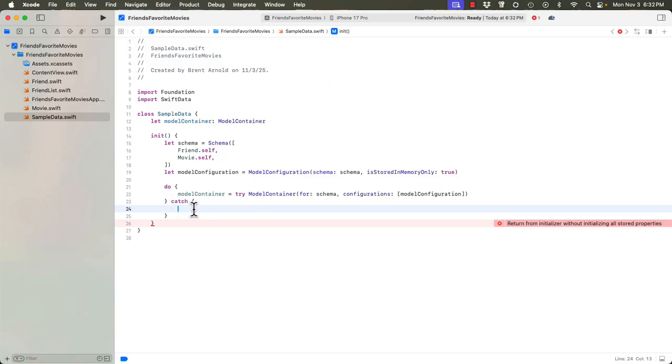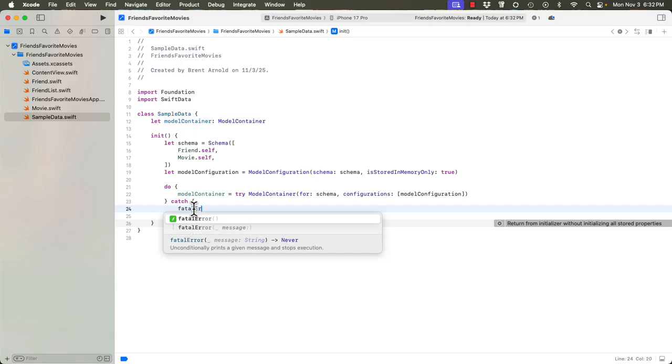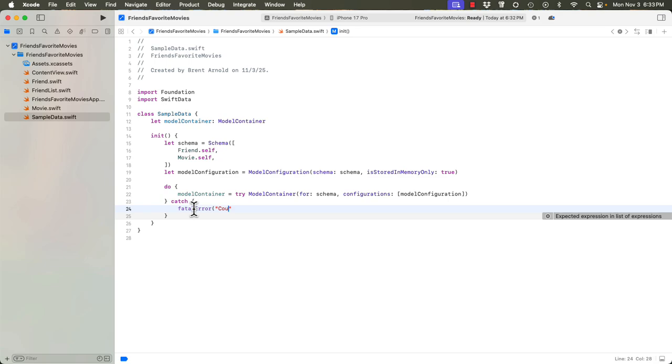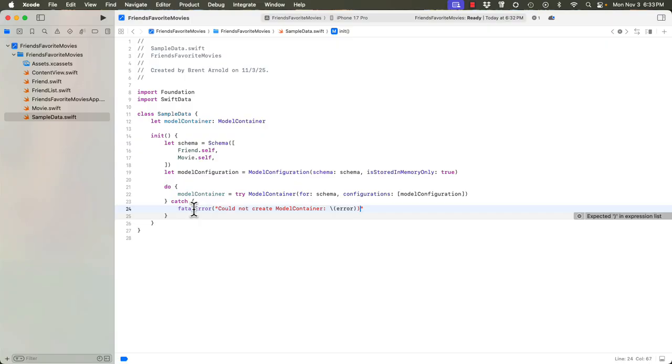Now, we still need to handle the error. To do that, we're going to use a method called fatalError. Inside the fatalError, we say "Could not create model container" and then show the error. We use string interpolation: backslash, open parentheses, error, closing parentheses, and then we close that out.